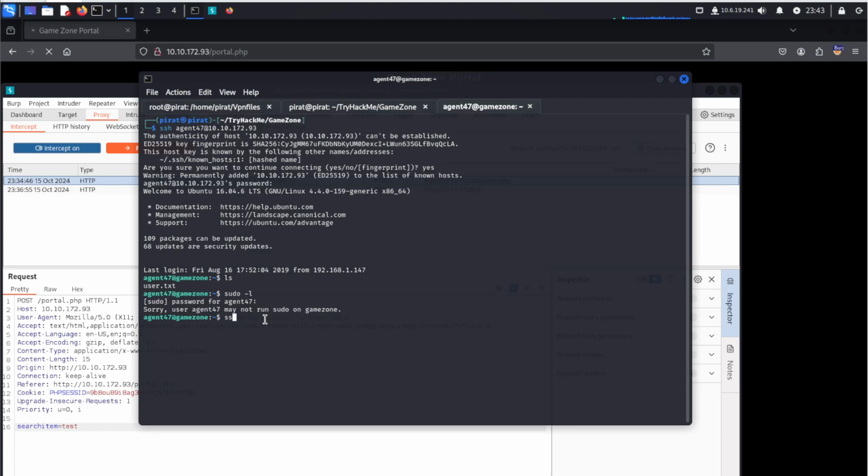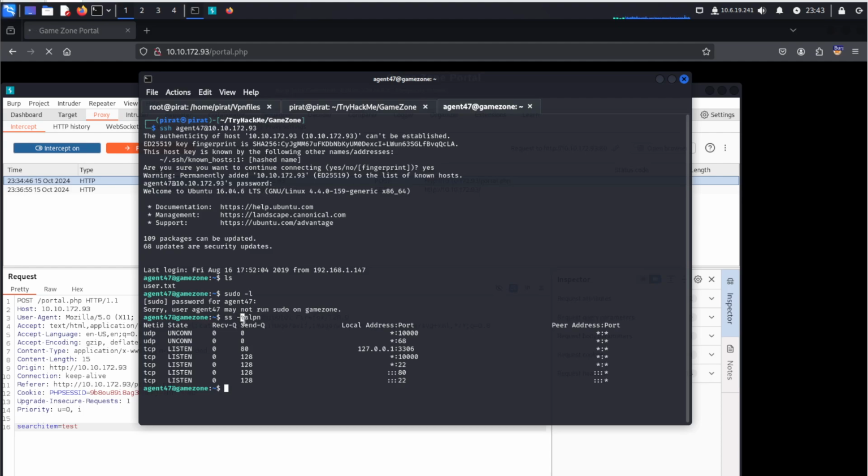So we can use ss -tulpn to see what sockets are running. T is for TCP, display the TCP sockets. U is for display UDP sockets. L is listening only. And then we got P, which is showing the process, and N, the numeric service names.